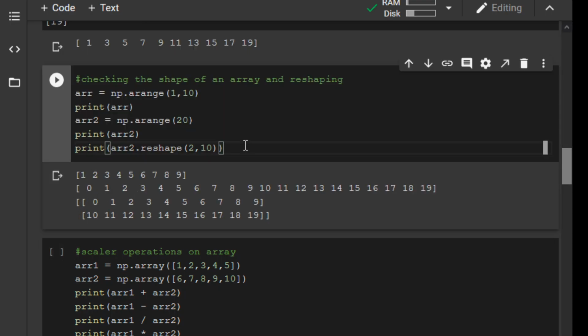So I hope you understand the concept of reshaping arrays now. Take note of the total number of elements in the array before you reshape.